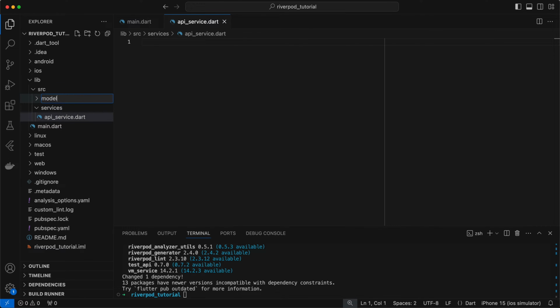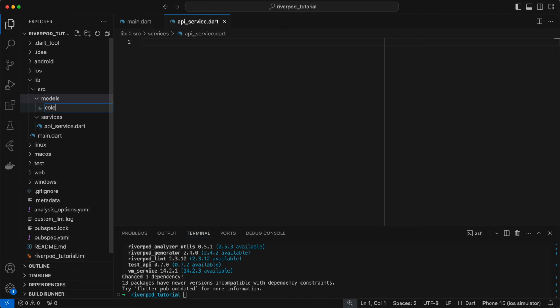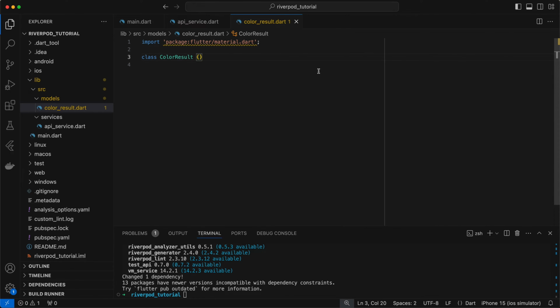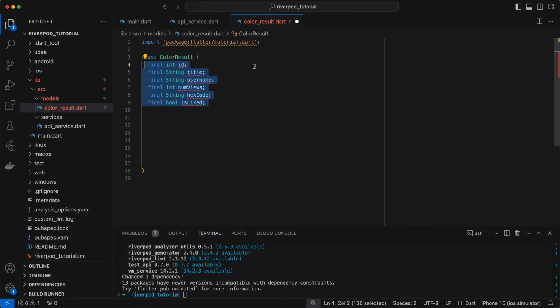And we're also going to want to have a model to represent this color. Now I'm going to call this ColorResult, only because we don't really want to use the word color because that's already used in material, and we'll have a lot of annoying conflicts that we'll have to deal with. So we're going to call this ColorResult.